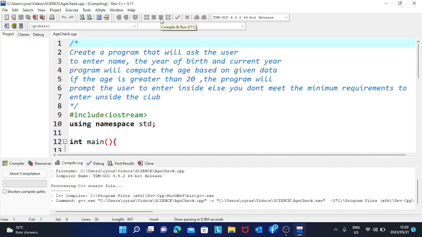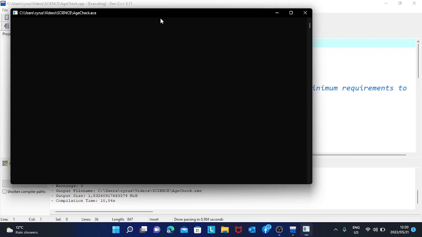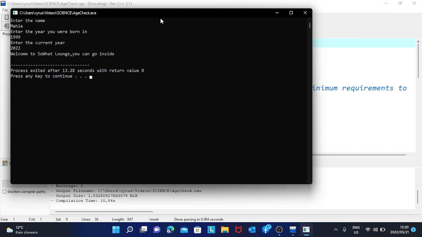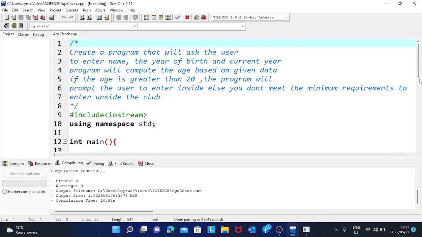And then you compile your code. Wait for it. Yes, you see. Then it runs again. In the current year, it's 2022. So welcome to So What Lounge. You can go inside. My age is 19. The year which I was born is 1999. The current year is 2022. So 2022 minus 1999 is equal to 23. That means it is above 20, so I'm allowed to go inside.